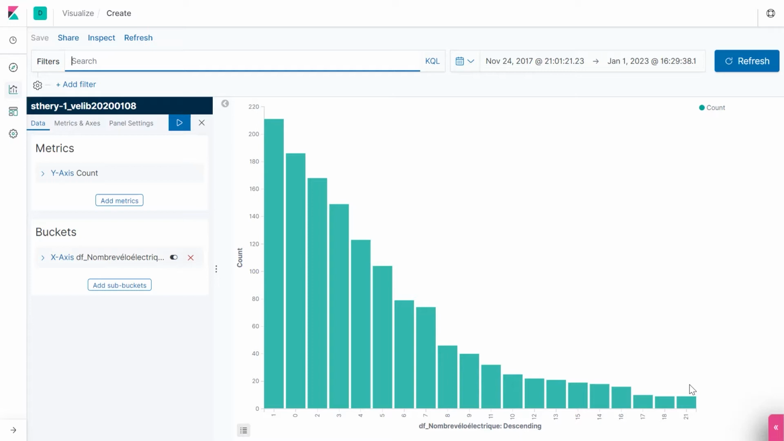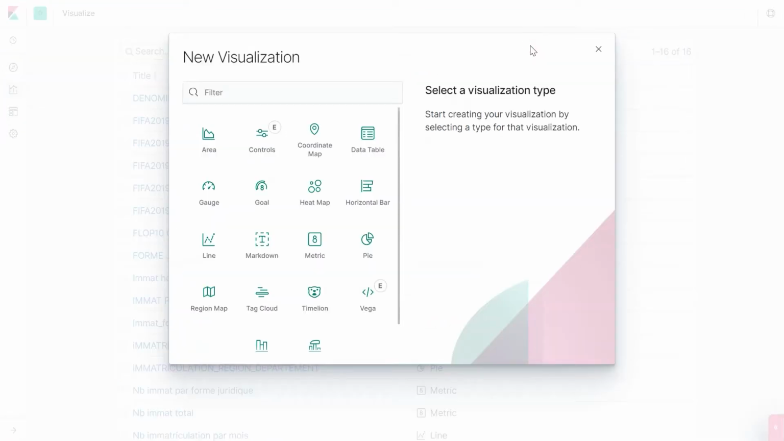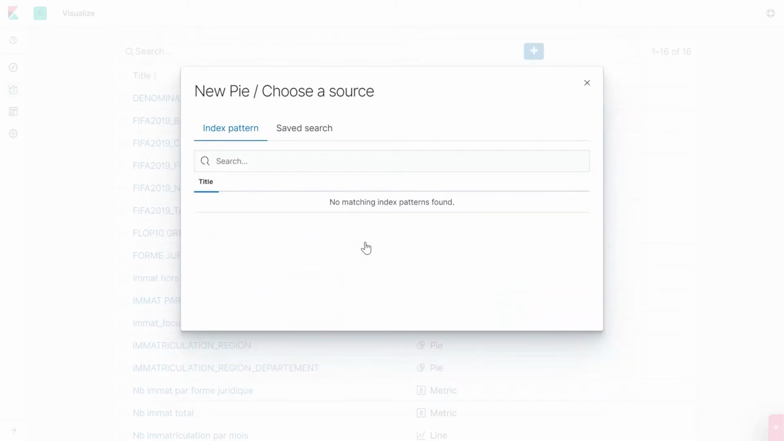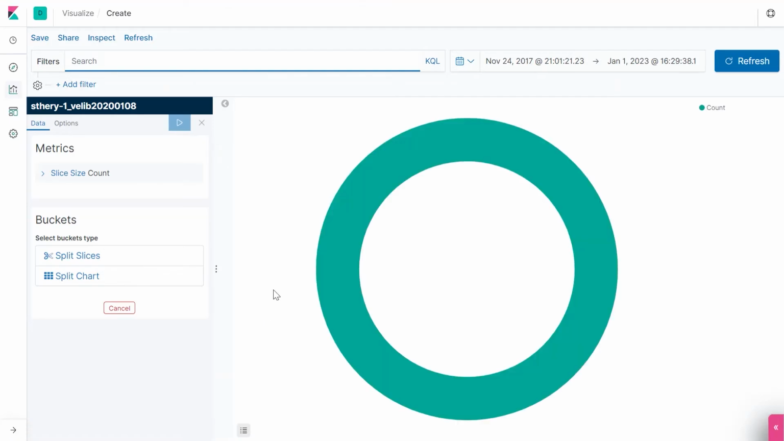We want to go deeper now. Let's click on the Visualize menu and create a graphic. You have many different types of visualizations. Let's make a pie. Click on our file. Okay. We get our 1392 hits. Let's play with that and update the matrix.